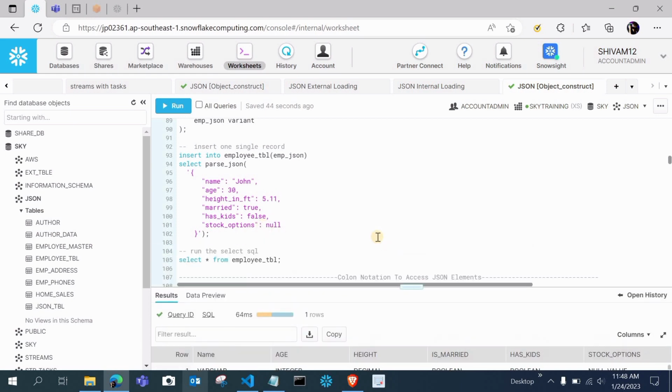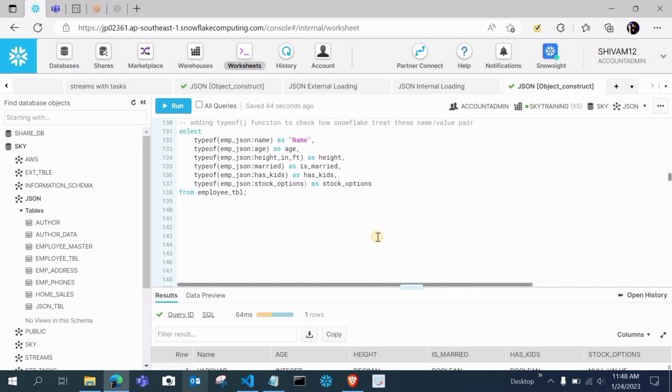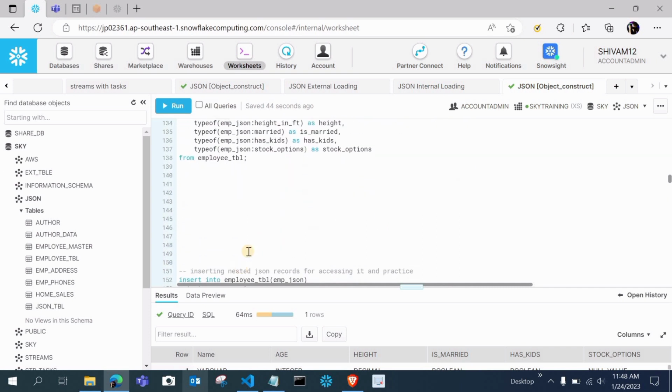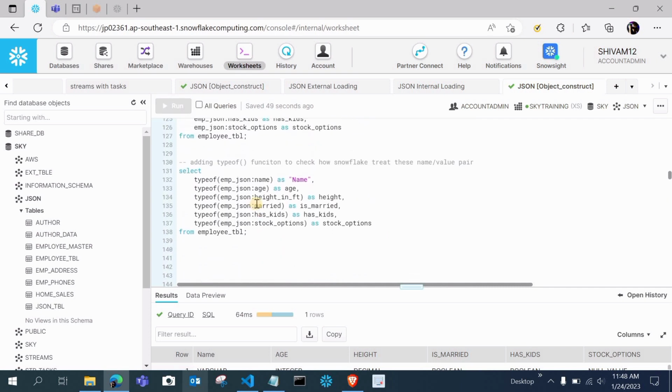So this way you can check the data type of all these things, and how Snowflake is treating your data. By using the type of function you can do that, and you can check that.